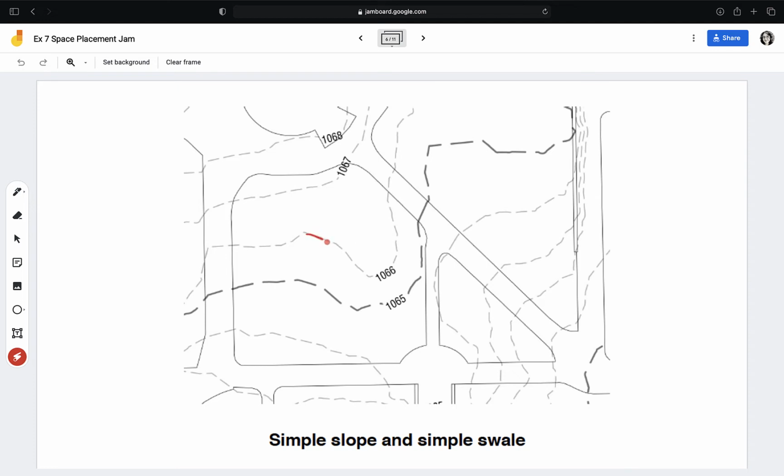So whenever you see contours like this protruding towards the downhill side, that's the signature of a ridge. And a ridge is not helping me create a simple slope.